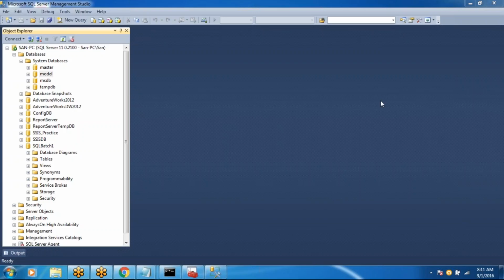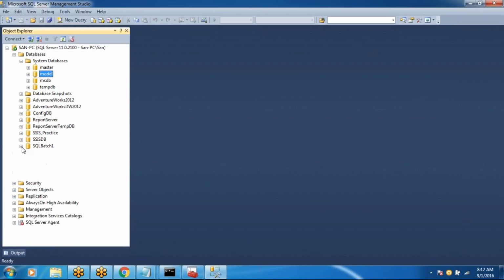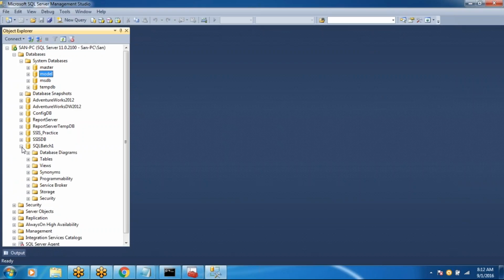Where have you got stuck? Tell me which point I have to explain, or what is your exact doubt? What is the purpose of the model database, sir? That's what I'm telling you. I have created SQL batch 1 and given only a name, correct? Whenever I created that, these folders were created by default along with my database, correct? Yes, sir.